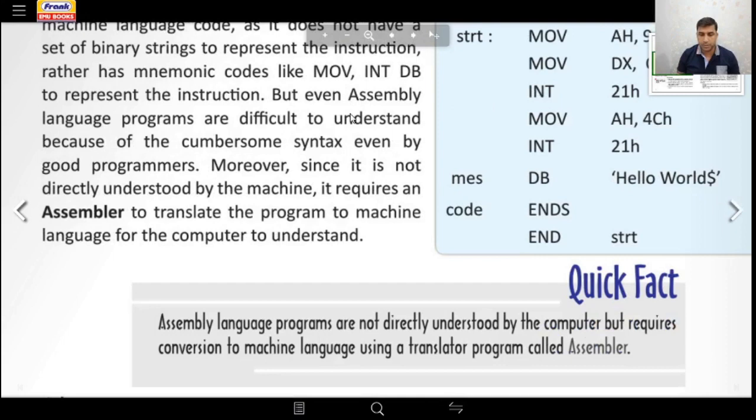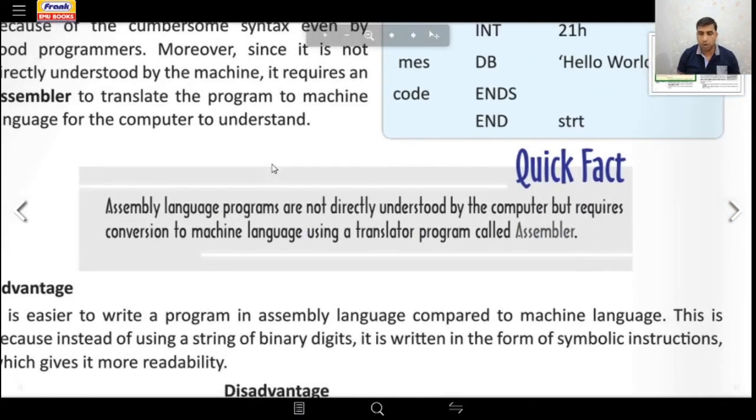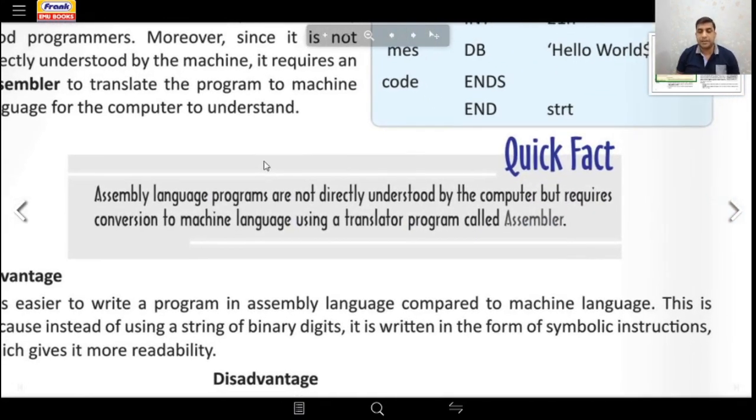Now, let us proceed forward. A small quick fact in front of you: assembly language programs are not directly understood by the computer, but require conversion to machine language using a translator called the assembler. We have already discussed this.